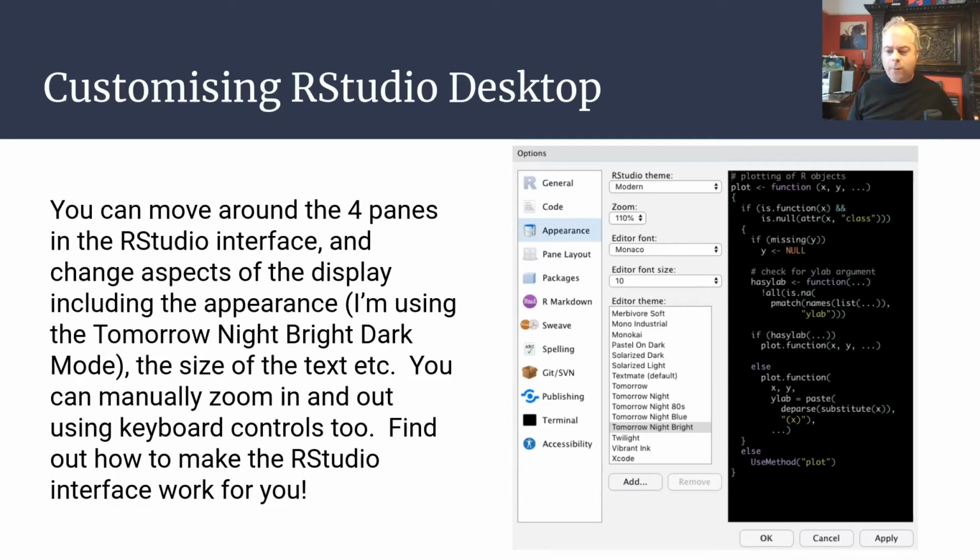You can move around those 4 panes that we looked at earlier. You can change the size of them. You can change the size of the font, if you like, by pressing Control or Command plus, or Control or Command minus. You can also change the colors you want to use. So I tend to use one of the dark themes. I quite like using the Tomorrow Night Bright Dark mode, just because I find it a bit easier on the eyes when you're staring at the screen.